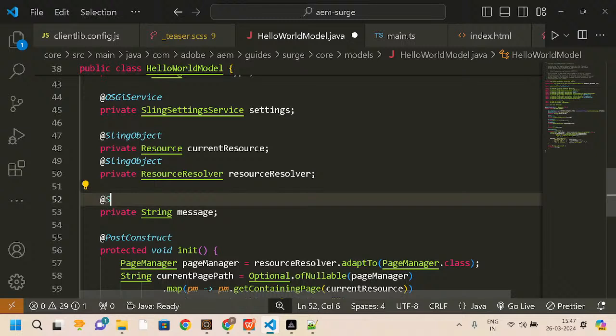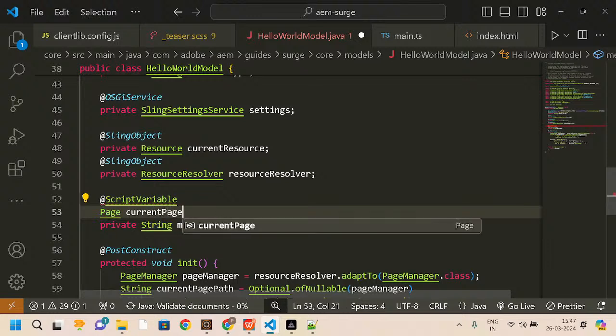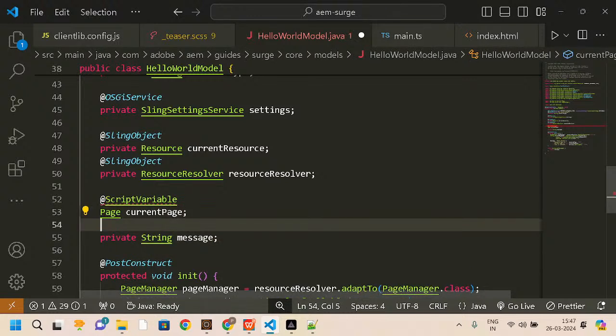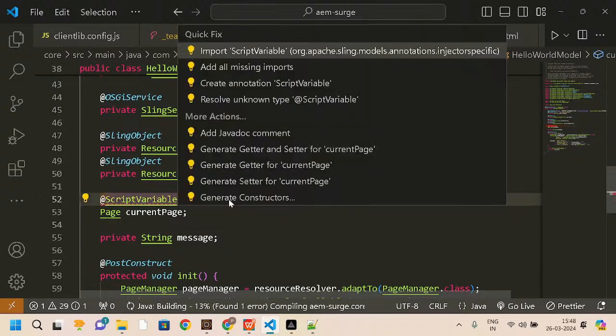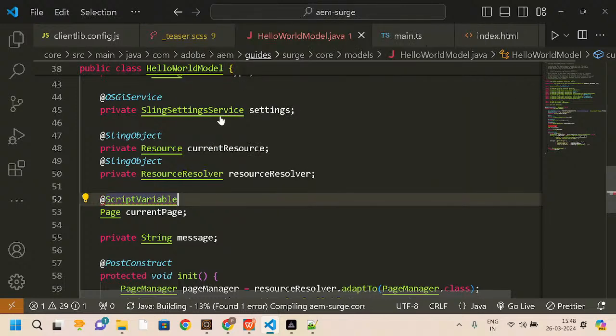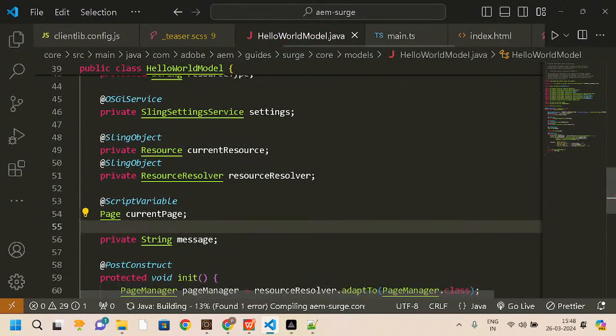Just like that, here I am using script variable, and I need a page. So here I'm just defining it. That's it. We need to import this one. We have imported successfully. That's nice.